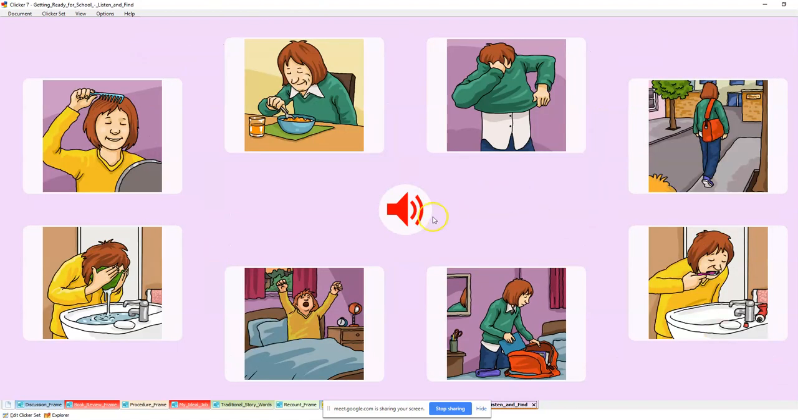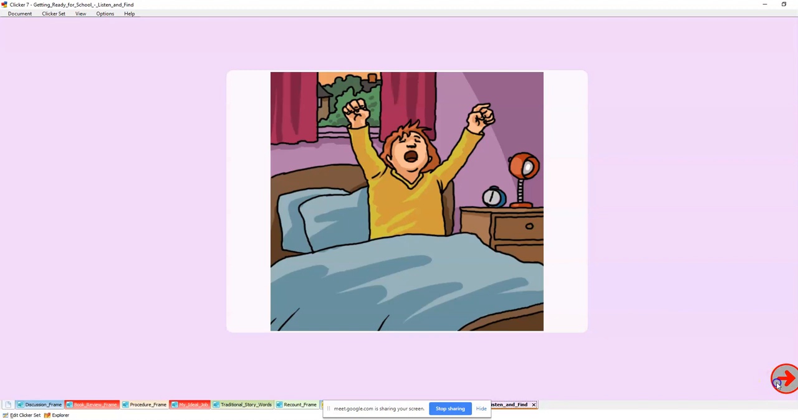It's like a book where I listen to what's going on. It's time to get up. So it says, I don't know if you could hear that, but it's time to get up. And so I need to find the picture. Well done. Time to get up.